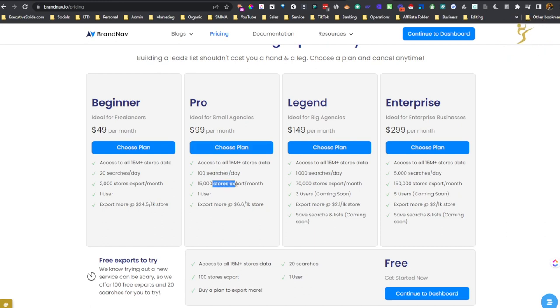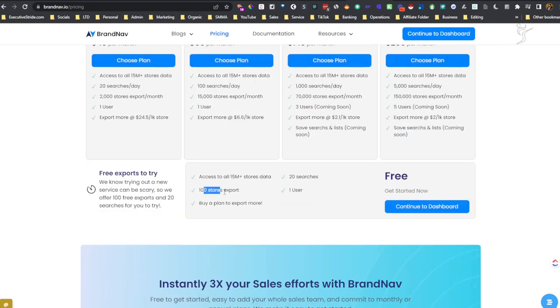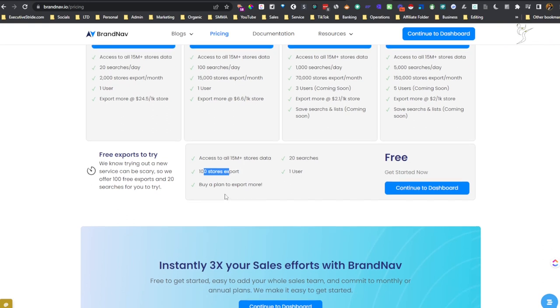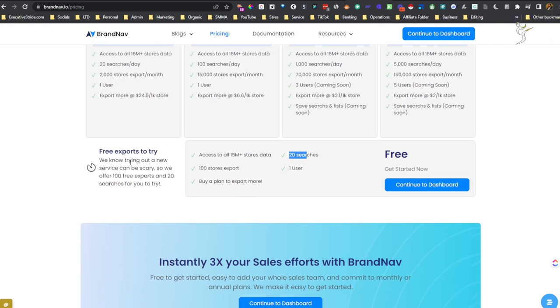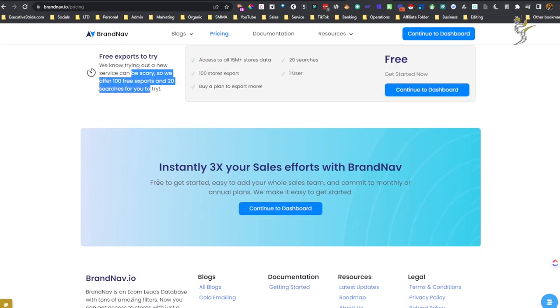Pro plan, you get access to all that. You get 100 searches a day, 15,000 store exports per month, and you get a discounted rate for more stores. Legend plan, 1,000 searches a day, 70,000 store exports per month, three users, and then a discounted rate there. And you can save searches and lists. Oh, that's coming soon. And then enterprise, 5,000 searches a day, 150,000 store exports per month, five users, export more at $2 for 1,000. And then save searches coming soon. And then they have a free plan. So you get 100 store exports, I think that's one time, and then 20 searches. Okay, so you can go ahead and give it a free trial, I guess.